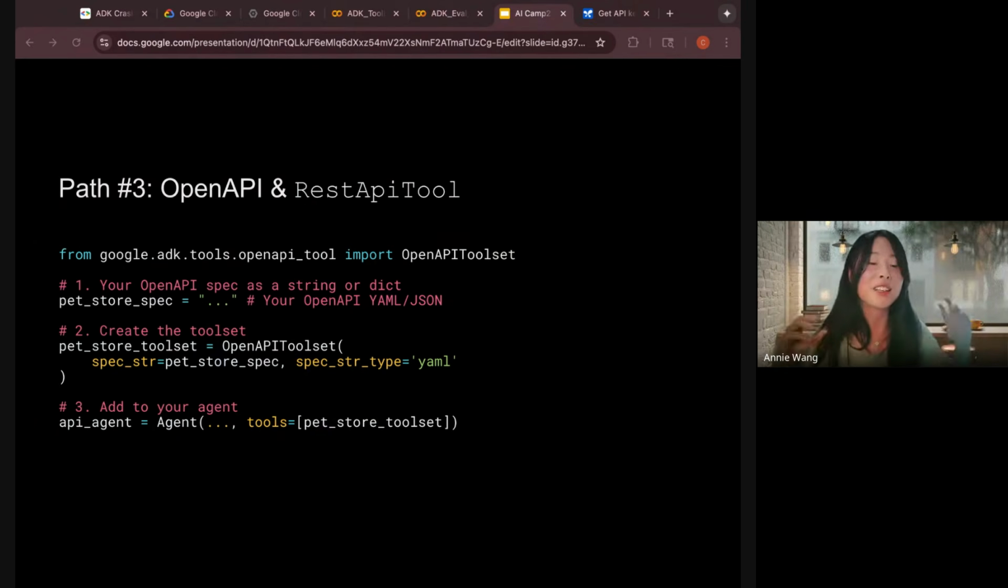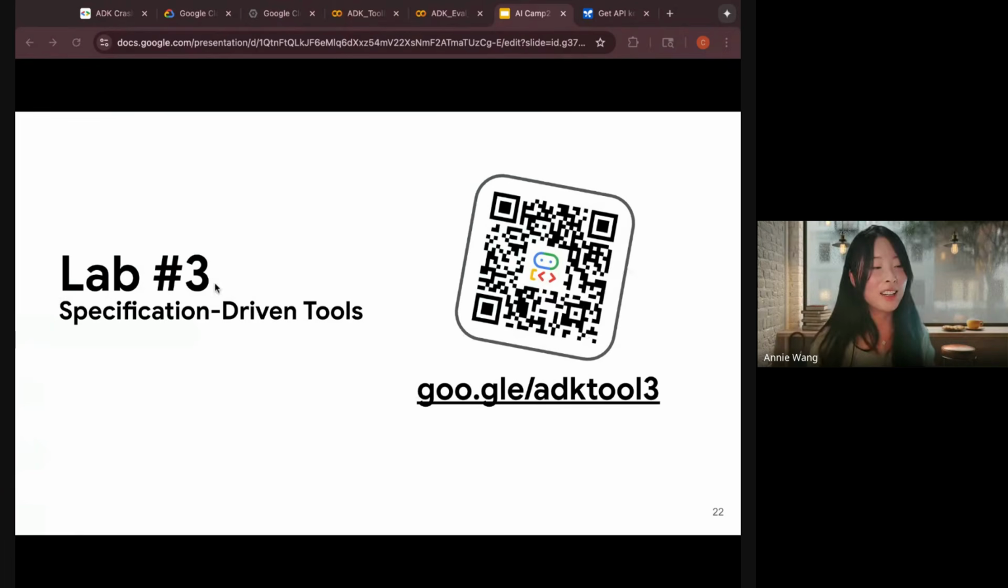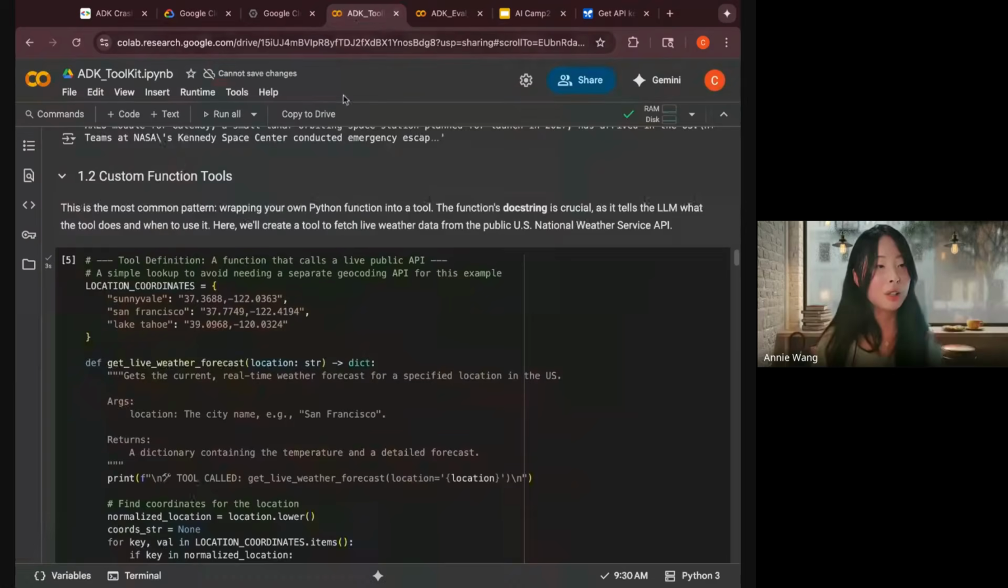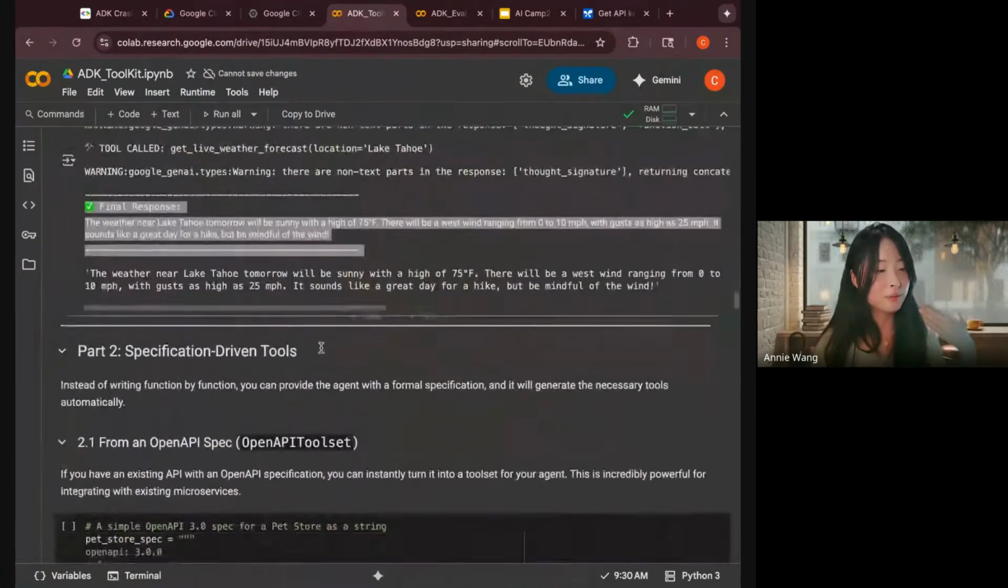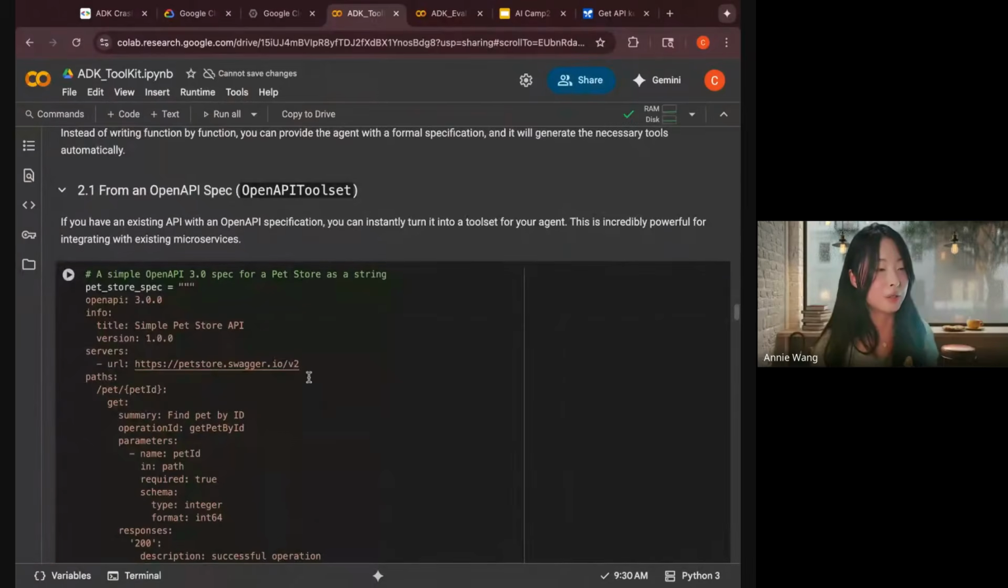And then it's like you're giving your agent the API's instruction manual. And now the agent just knows exactly how to use it. Again, let's go to the next one. You can either use Google ADK tool 3, or you can go to the next section, which is OpenAPI toolset.